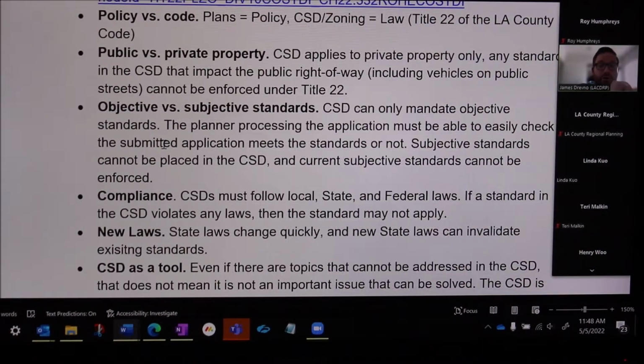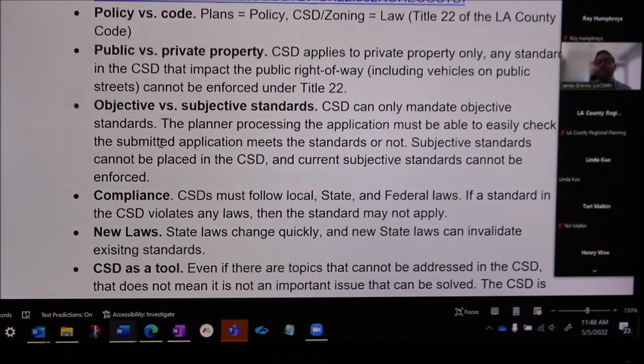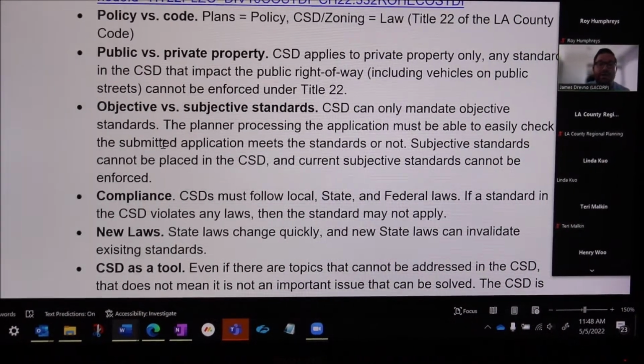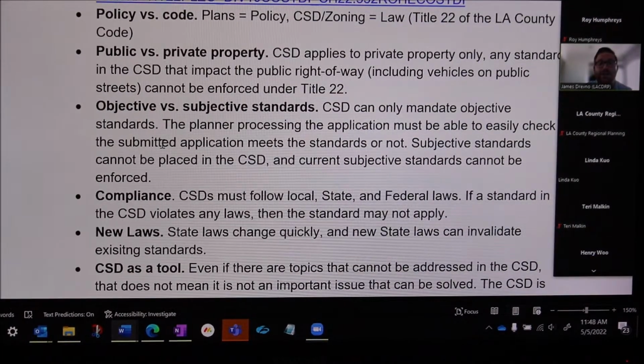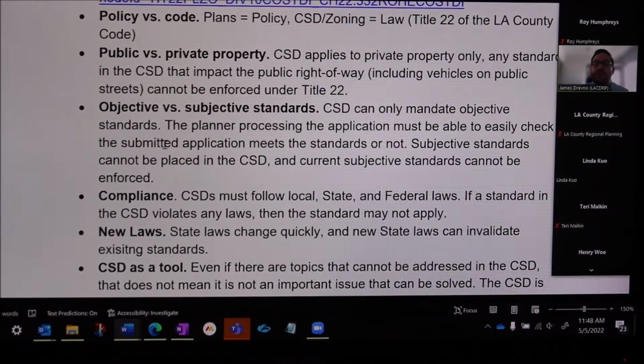The CSD can only mandate objective standards. A planner receives an application, and in processing the application must be able to check it. It has to be an easy check, and this is the same for enforcement staff too, that the submitted application or the violation either meets the standards or it doesn't.